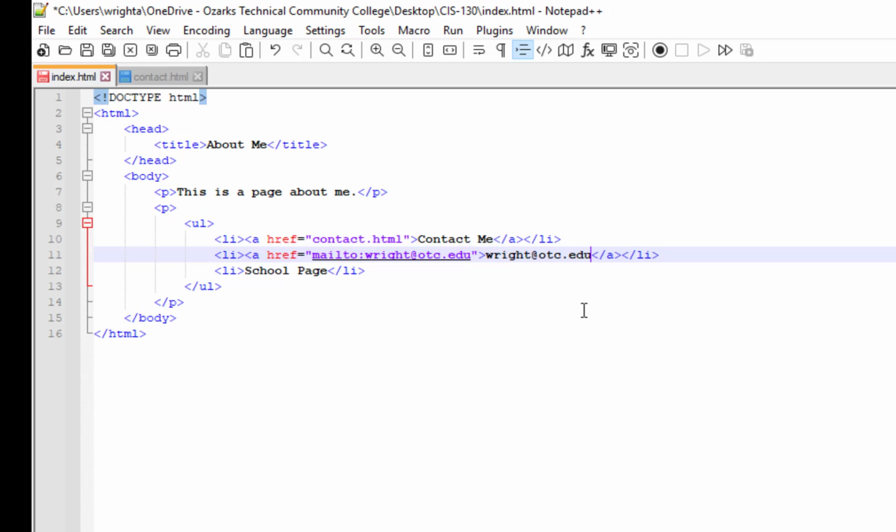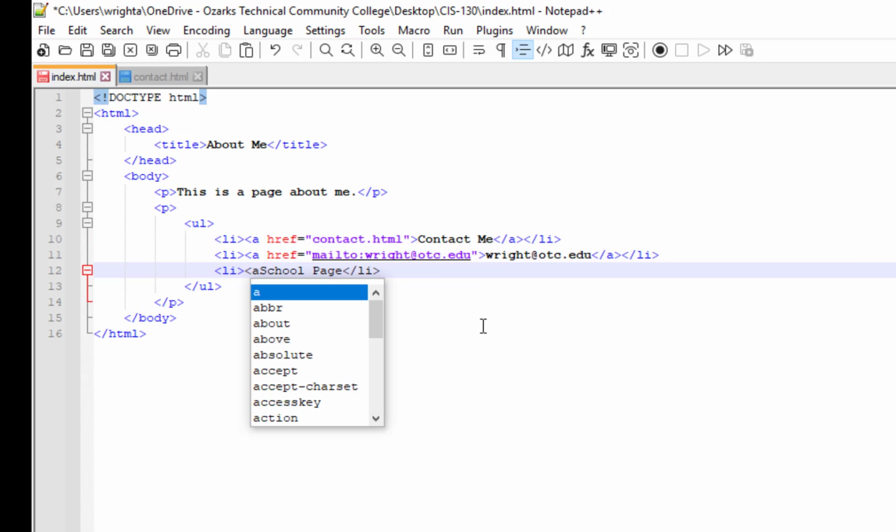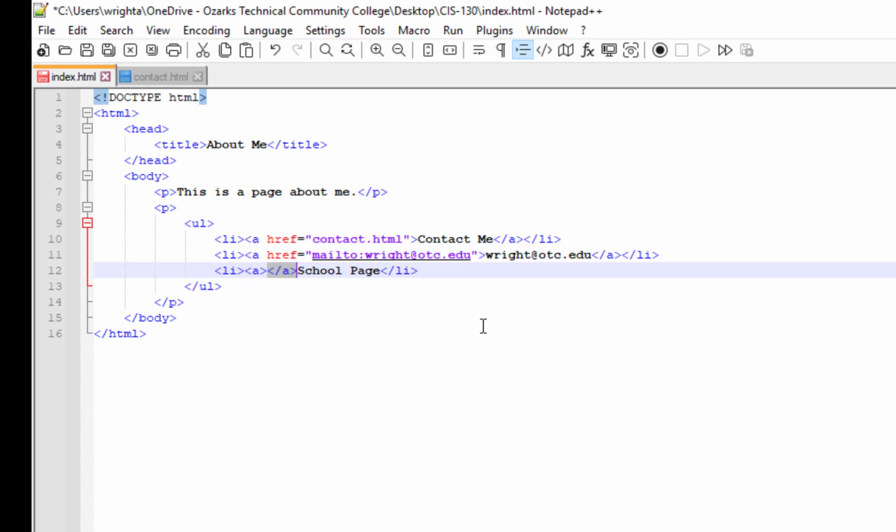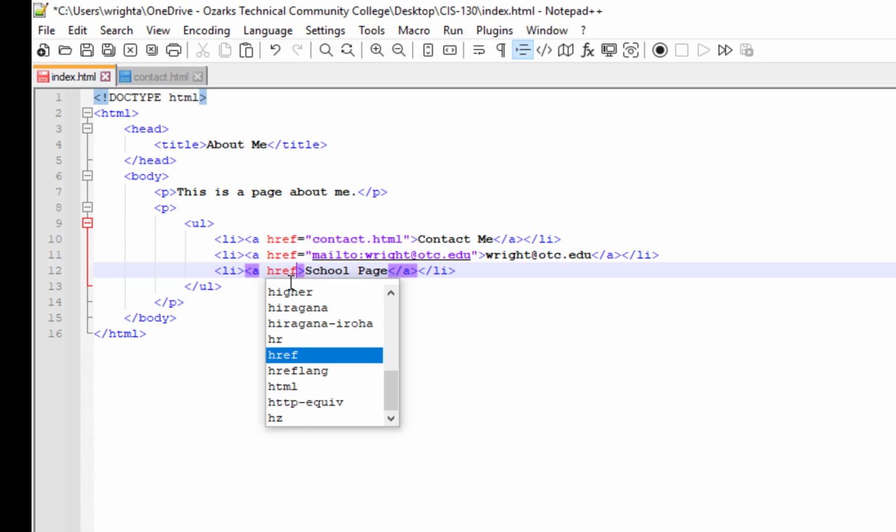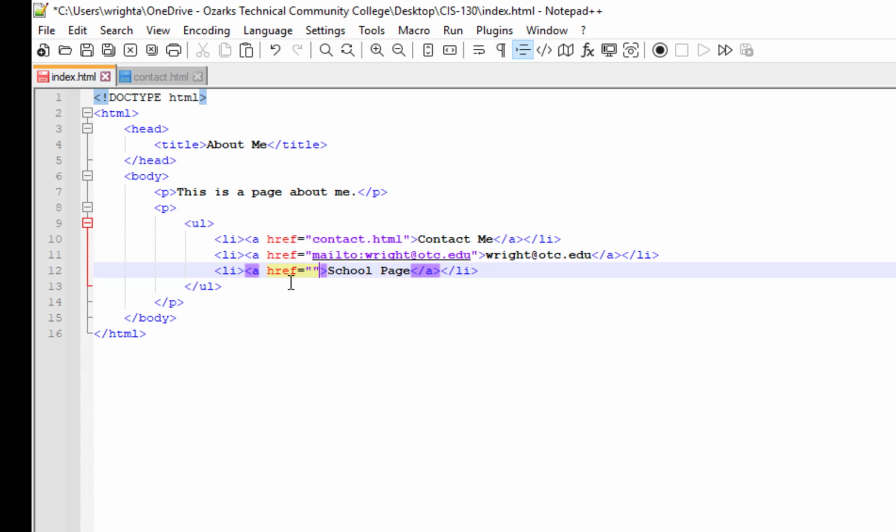So now that I have that in there, for this first link, contact me is going to be the clickable part of the link. The second one, my email address is going to be the clickable part of the link. And then here, I am going to put in an absolute link. So this first link is relative because it's relative to the file that I'm calling it from. And this link is going to be absolute because I'm going to use the entire URL.